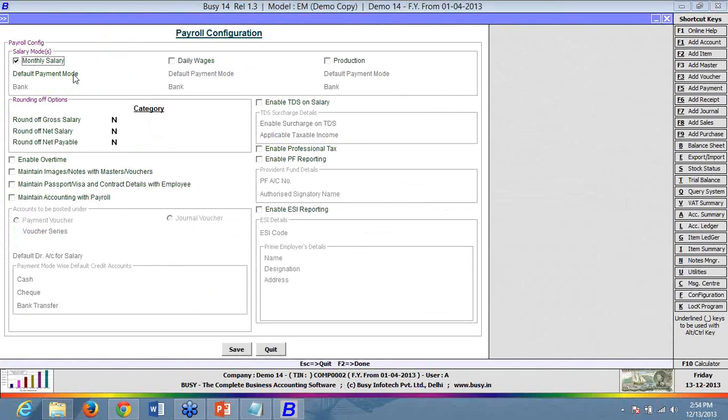What can be the salary modes? Monthly salary, what is the default mode? Default means by default it will take this mode, but it is changeable at the time of posting the voucher. We will create the bank.